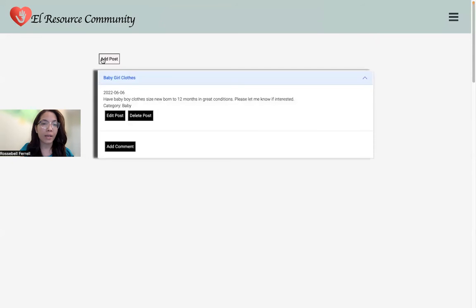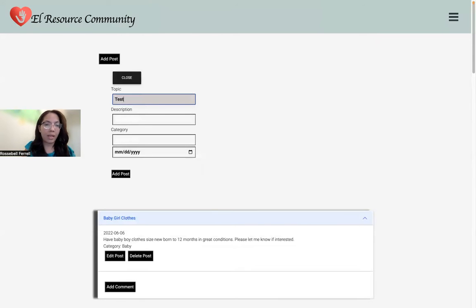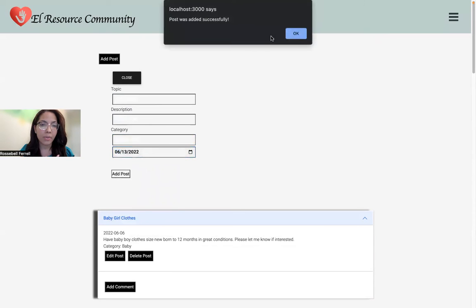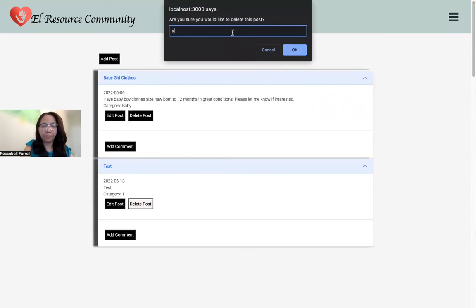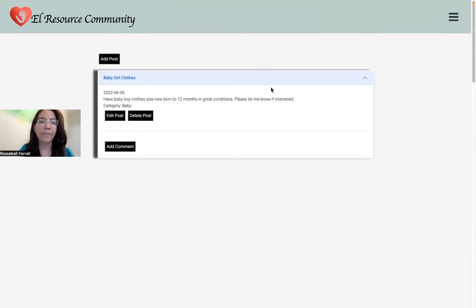I can go ahead and add a post, hey, I have this, or is anybody in need, or hey, I'm in need of this, does anybody have it? So then let's say that, and then add post. Your post was added successfully, close. And as you can see, this is the post here, and we can go ahead and delete that post, right? Okay, so that is the purpose of the forum page.